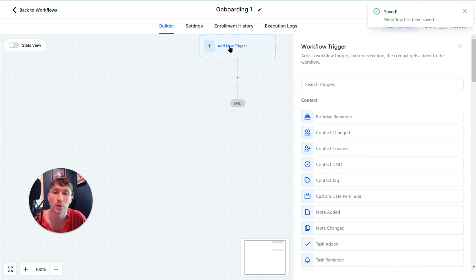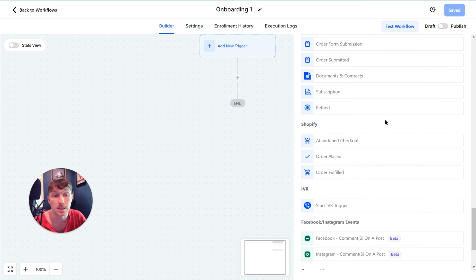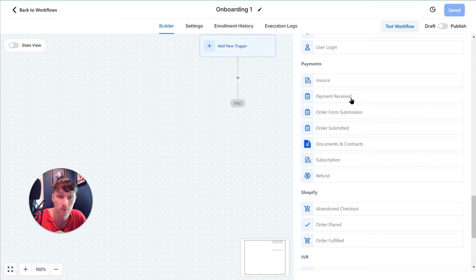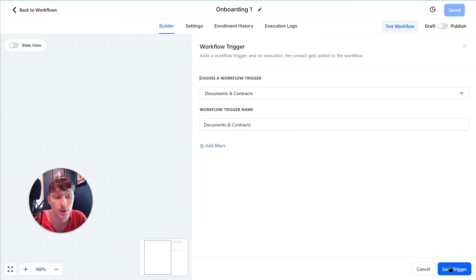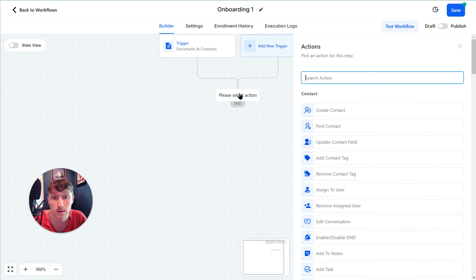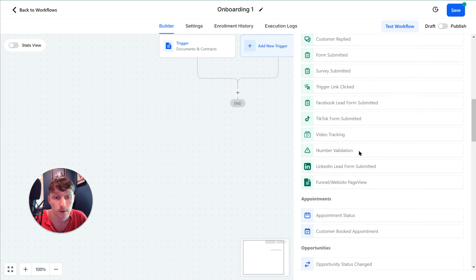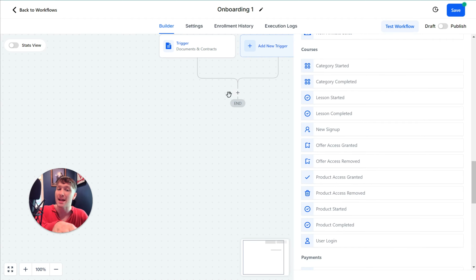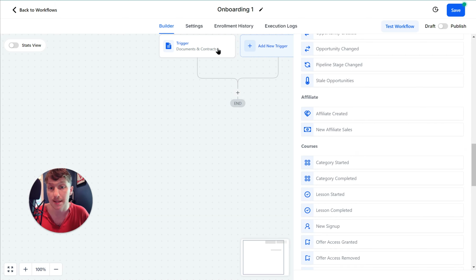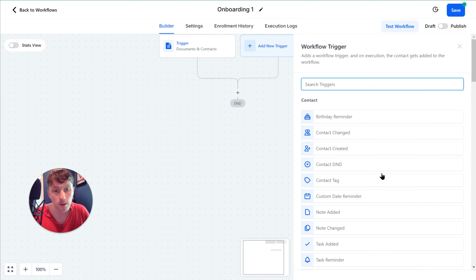Step number one in onboarding is just adding that first trigger. What I would always do, and this can be two different things, is payment received or documents and contracts. What I like to do is add documents and contracts too, because that's a great one. And then we can also add payment received. I sometimes do that after, so it just depends on how their process works. It can be sending one after the other, but for the sake of the video, I'm just going to put both down. Where is it?